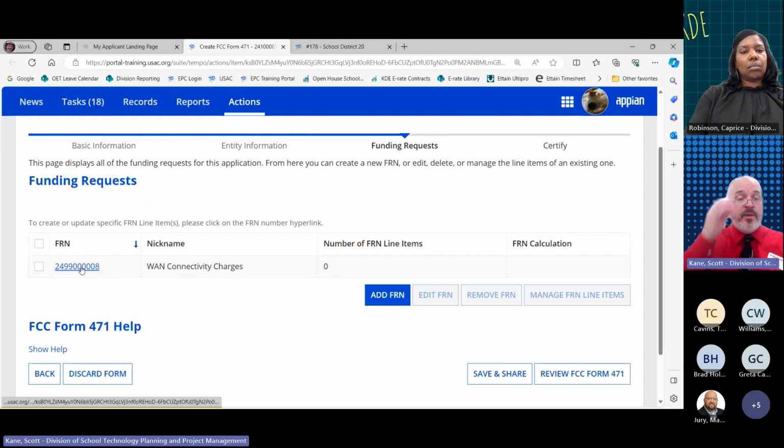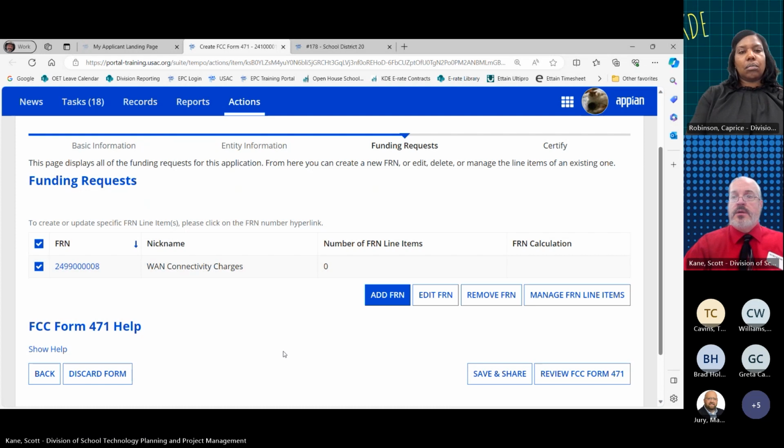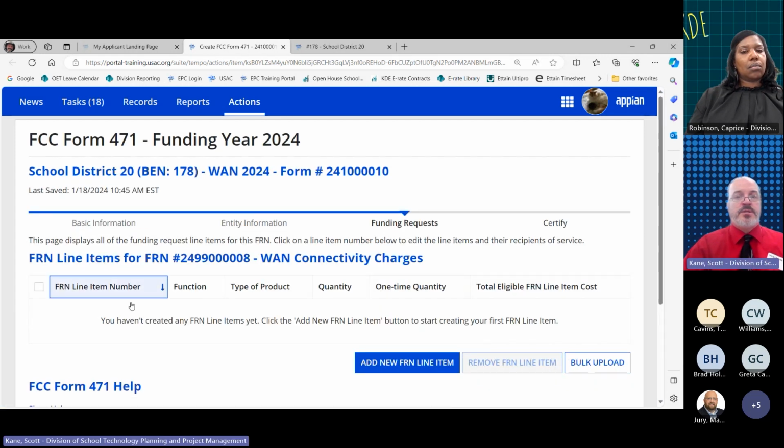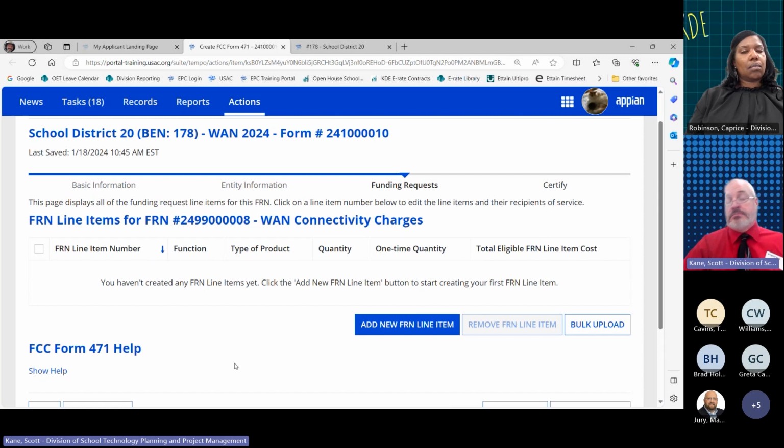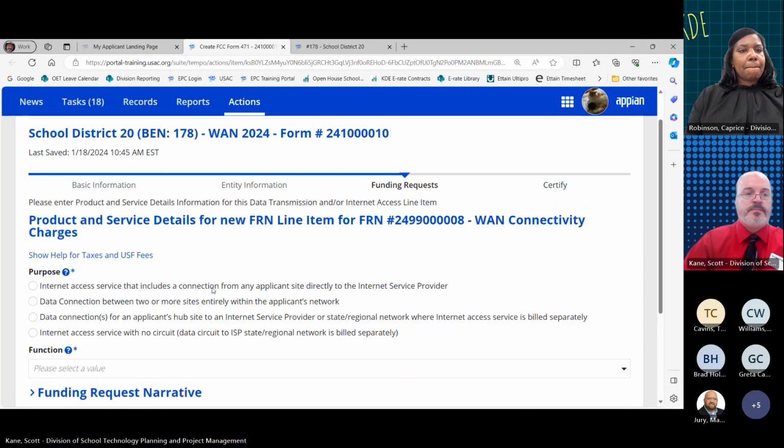In order to get into the line items, there are a couple of different ways. You could click here and then click Manage FRN Line Items, or you can just click this link, and that will take us into a list of the line items that we haven't created yet, but we're going to. So to start line items, we'll click the button Add New FRN Line Item.